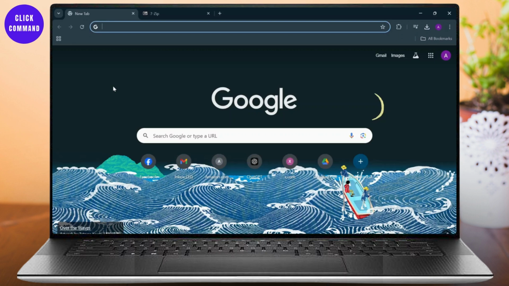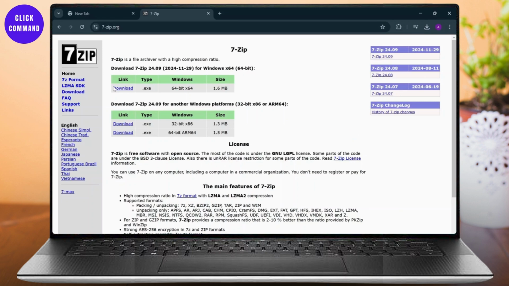In today's video, I'll teach you guys how you can install 7-Zip on your Windows device. So without any further ado, let's begin. First of all, open up your web browser. After you open it up, head over to 7-zip.org.